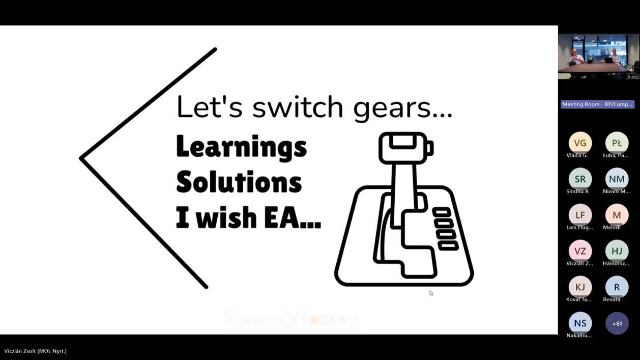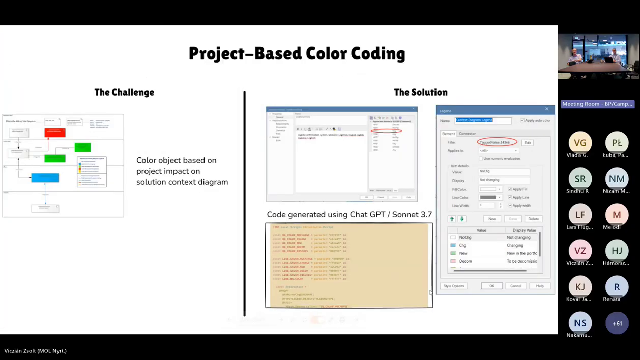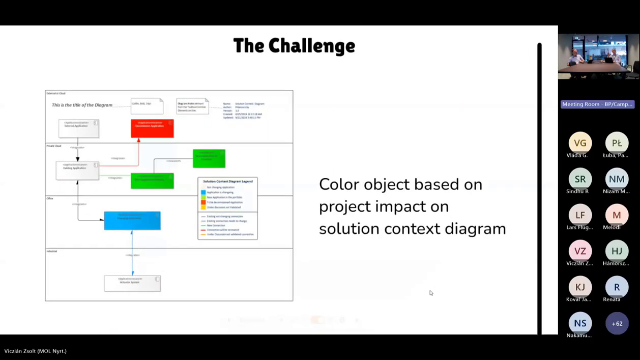So this is now very much hands-on, down in the details of how Sparx Enterprise Architect works. Let's start with the first one, about the project-based color coding on the solution context diagram. The challenge in our case was to create a project-level architecture effect diagram which doesn't affect other diagrams if someone is using the same object in the model.